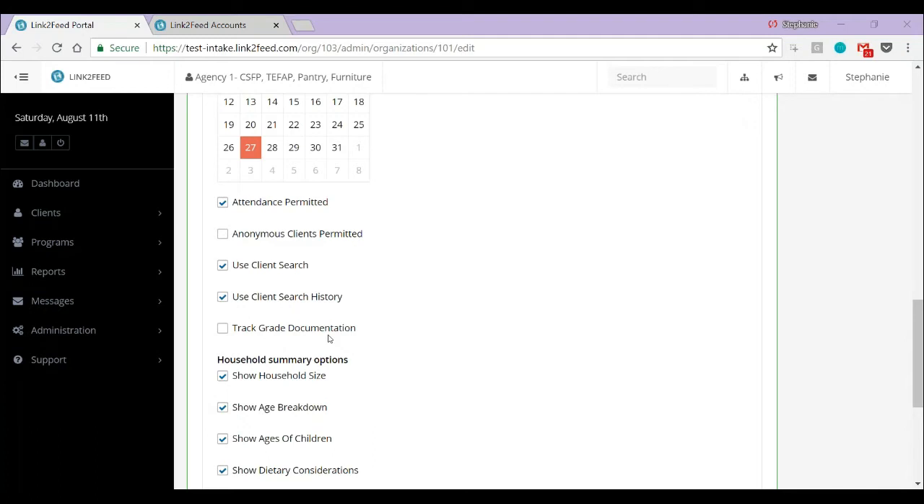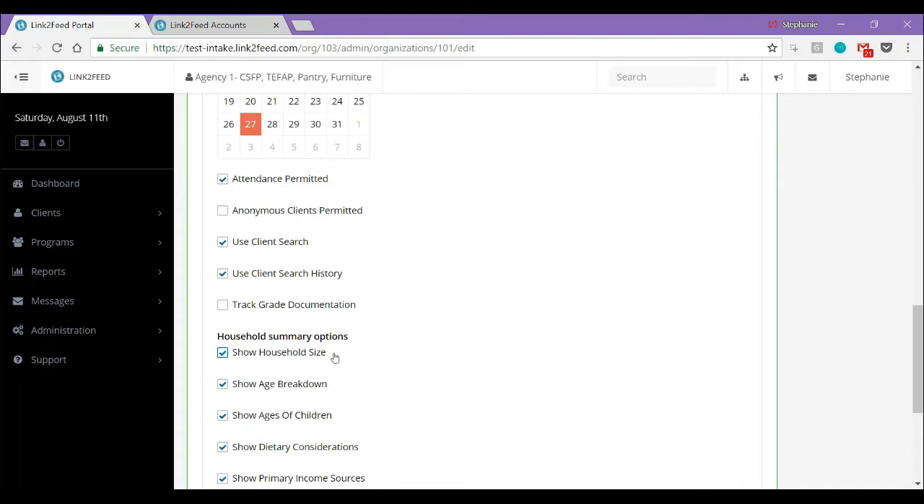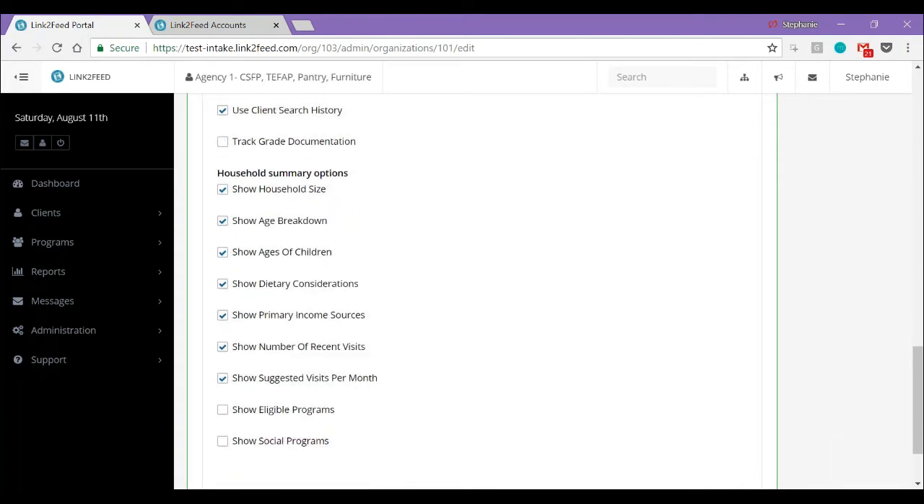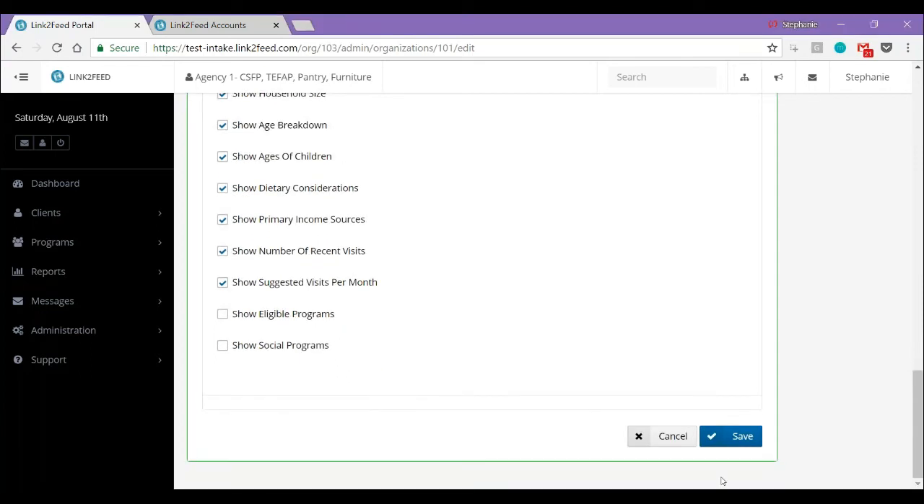Track grade documentation. This is used for sites that have the school pantry tab enabled. It's an option where you can track grade documentation for anyone who is attending school. There are also household summary options. So these are the options that are available to check off to see that type of information on the services page when recording a visit for the client. And then you would save your changes at the bottom.